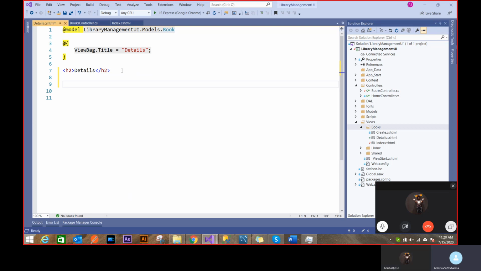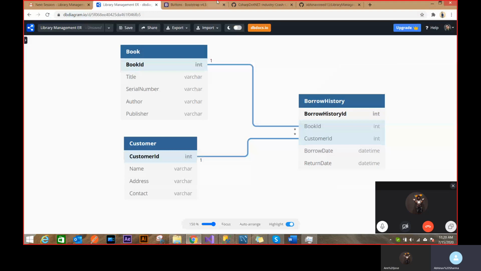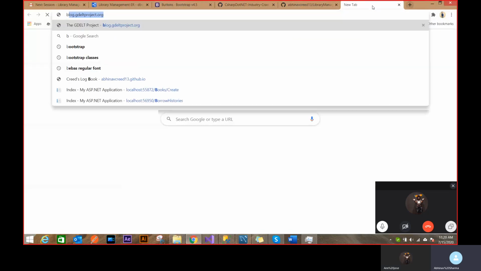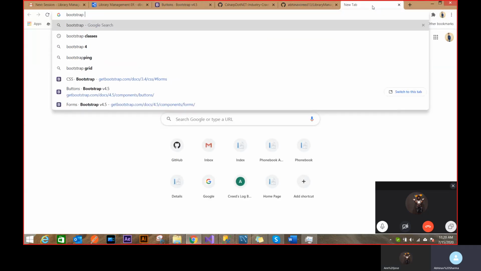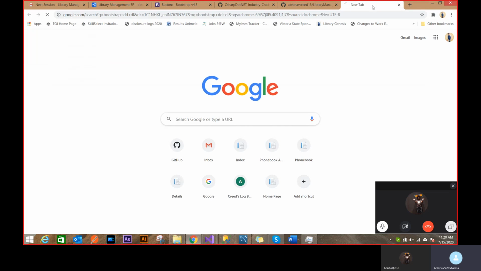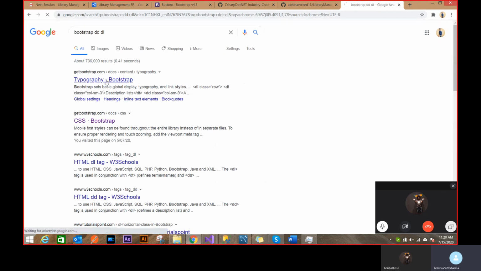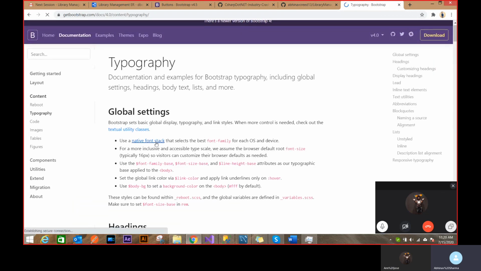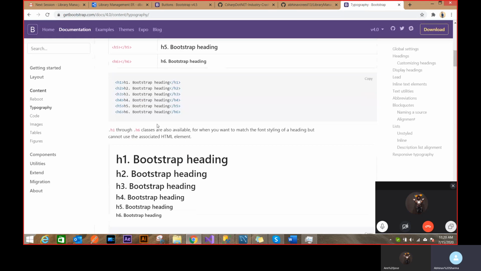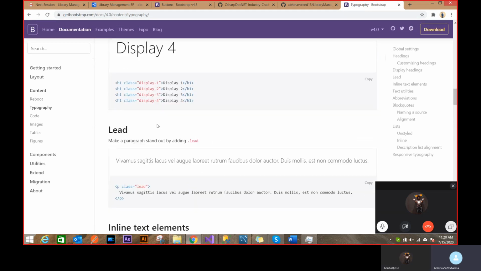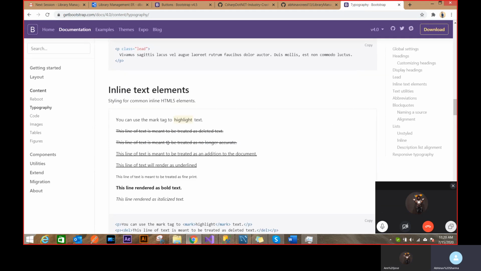One way to do it is to use a DDDL kind of thing. So let's see if Bootstrap supports that. Bootstrap DDDL. So DDDL is the way to put something like this. Let's say, where is DDDL?